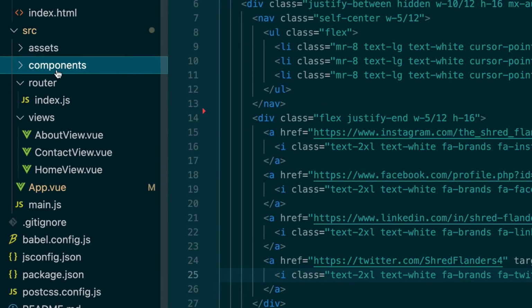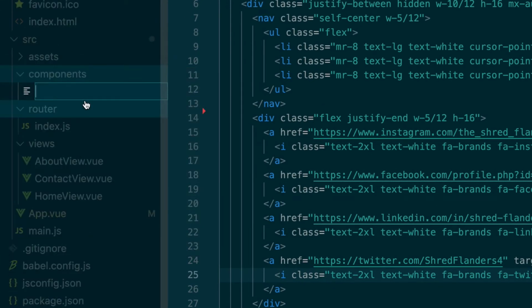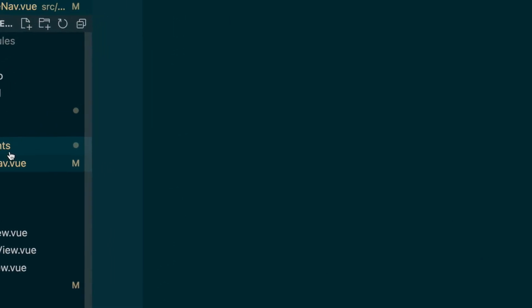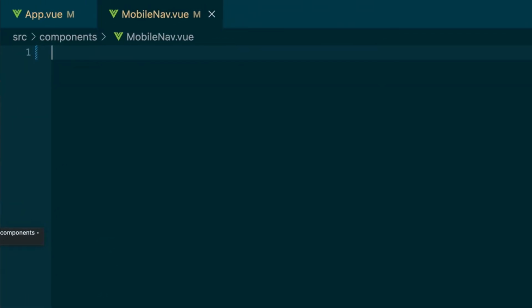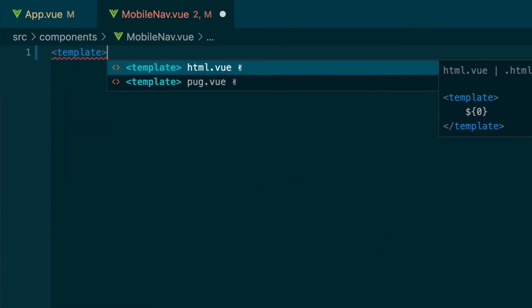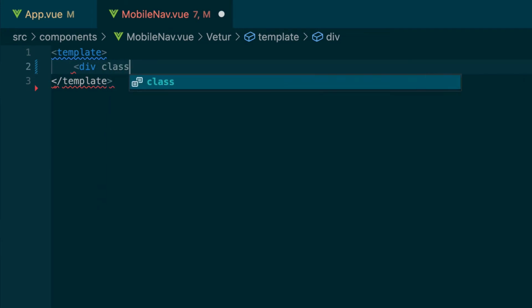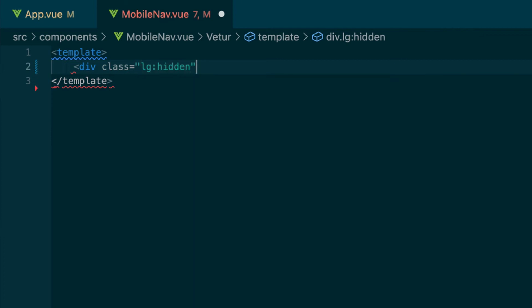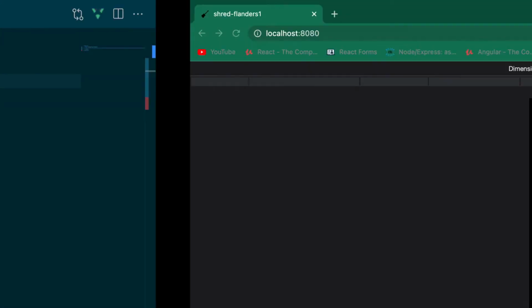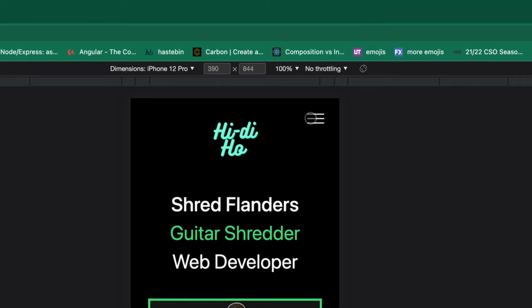So we'll go to components, do mobile nav.view. Get our template going. So we're going to put it all in a div. We'll do a class at the large breakpoint. We'll do hidden because that's when we'll show the desktop navigation. And then this hamburger menu, that's going to be in a container, which will absolute position at the top right there.